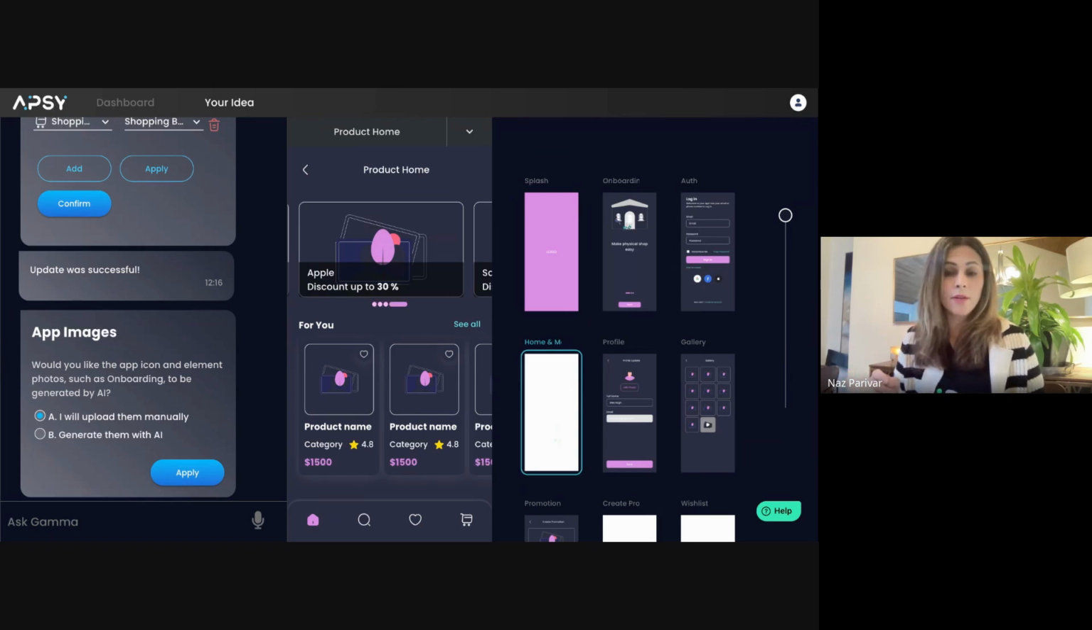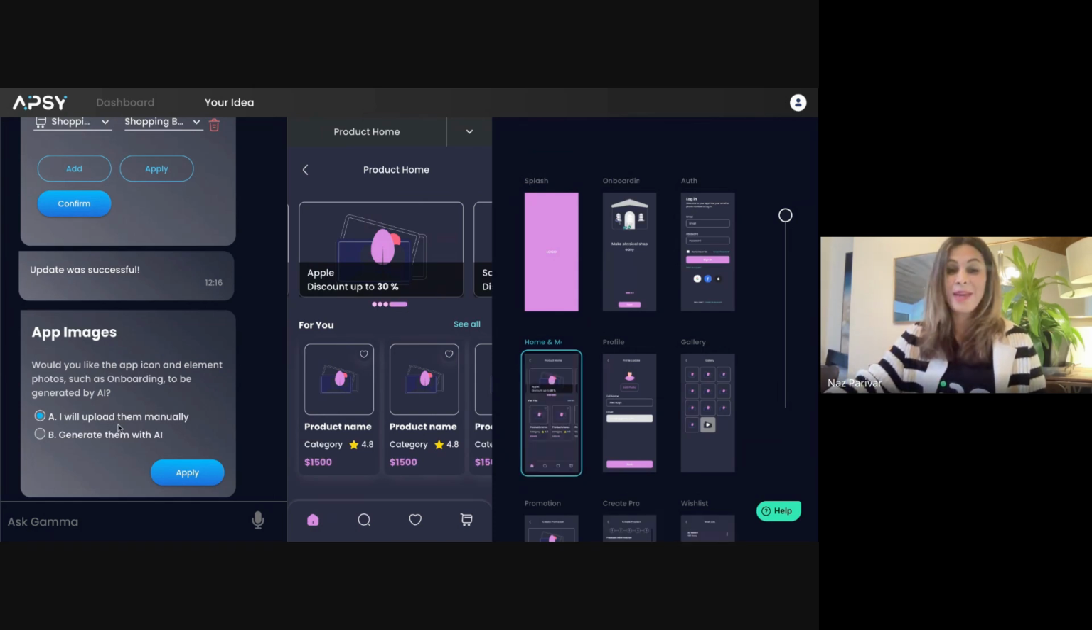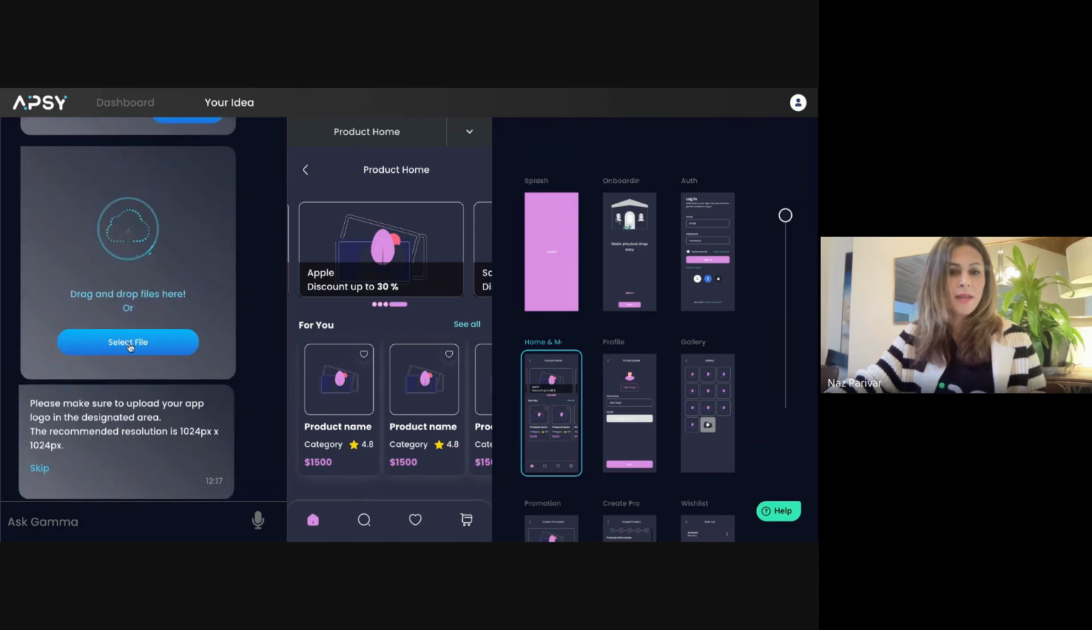I like to make my own photos and edit them as much as possible. But I know there are a lot of people out there who don't have the time, or they don't have the skill, or they just don't want to go through the hassle of purchasing images. So pay attention to this. You can choose this option, and then the AI will generate images for you. How cool is that? I personally love it. I'm just going to stick with manually for the purpose of this demo and just choose my own.